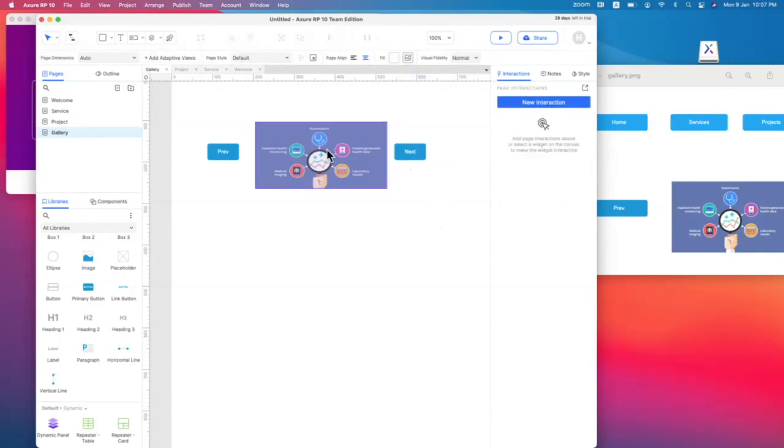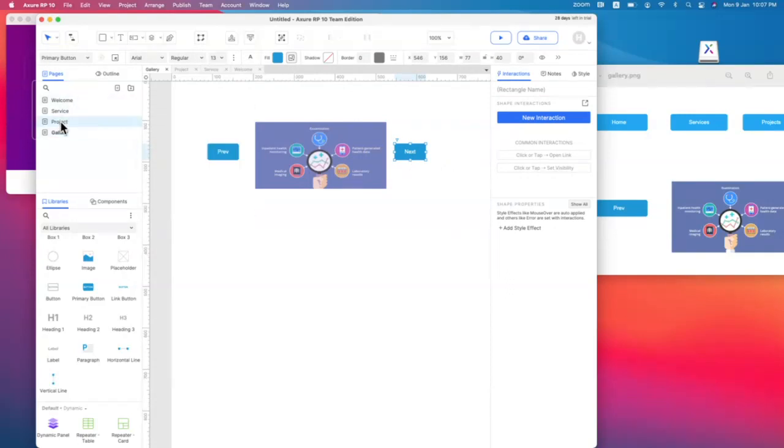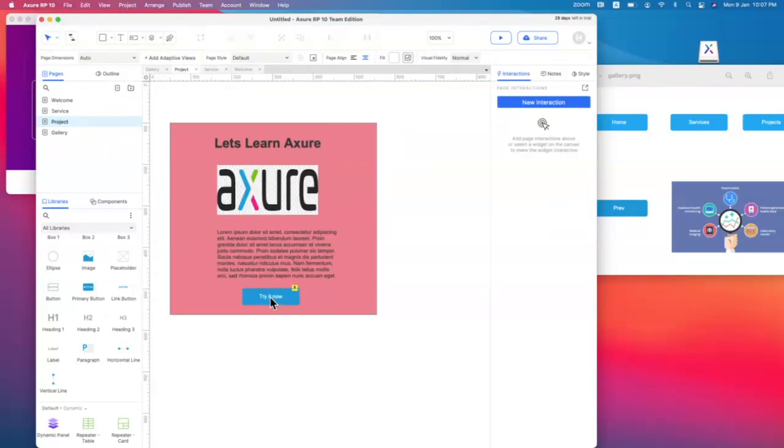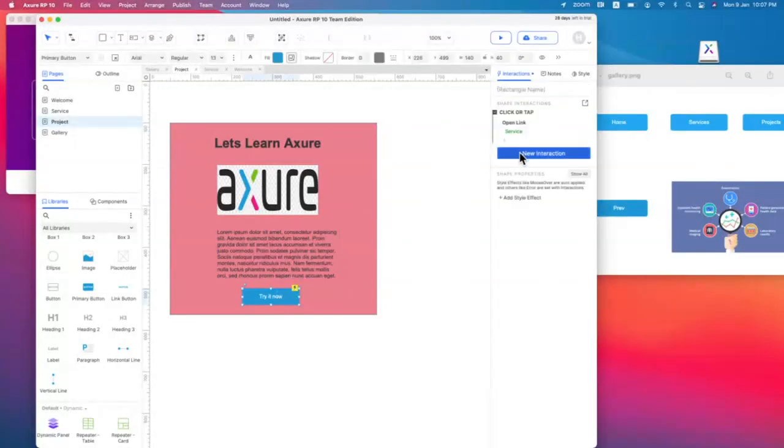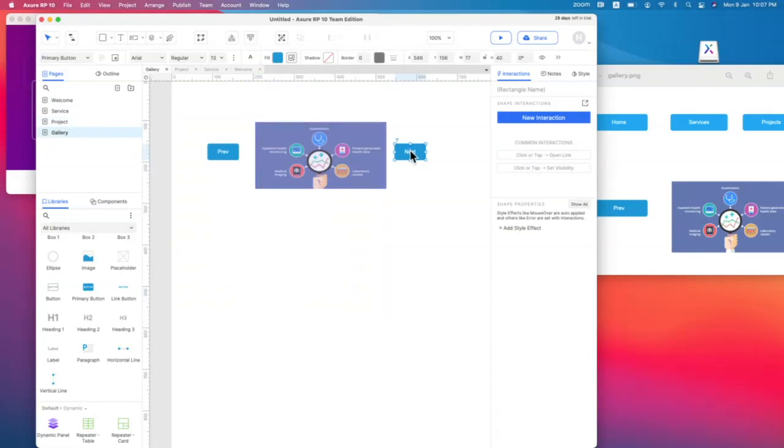Now when this next button is clicked, I want to set the state of this dynamic panel to the next image. So I'm going to click on the button the same way that we performed here. When we clicked on the try now button and wanted to go to the services page, we clicked on it, went to the interactions, new interactions, and then selected click, and then we linked it with the service page. Similarly, we are going to do the same kind of thing here as well. So we go to the gallery, click on the next button, because we want to link the state of the dynamic panel with the next button to the next image.